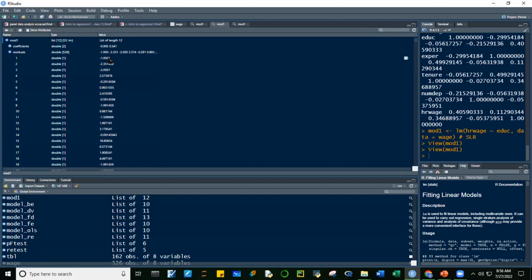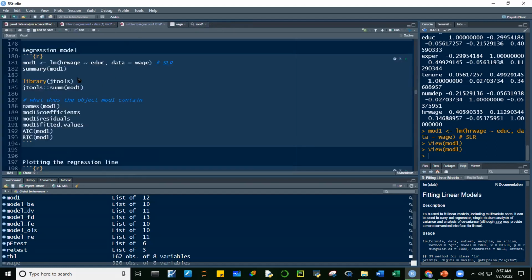Ito na yung error terms. Ito na yung difference between the predicted value, the actual value minus the predicted value. Okay, so just so we know. Okay. All right. So balik na tayo dito.